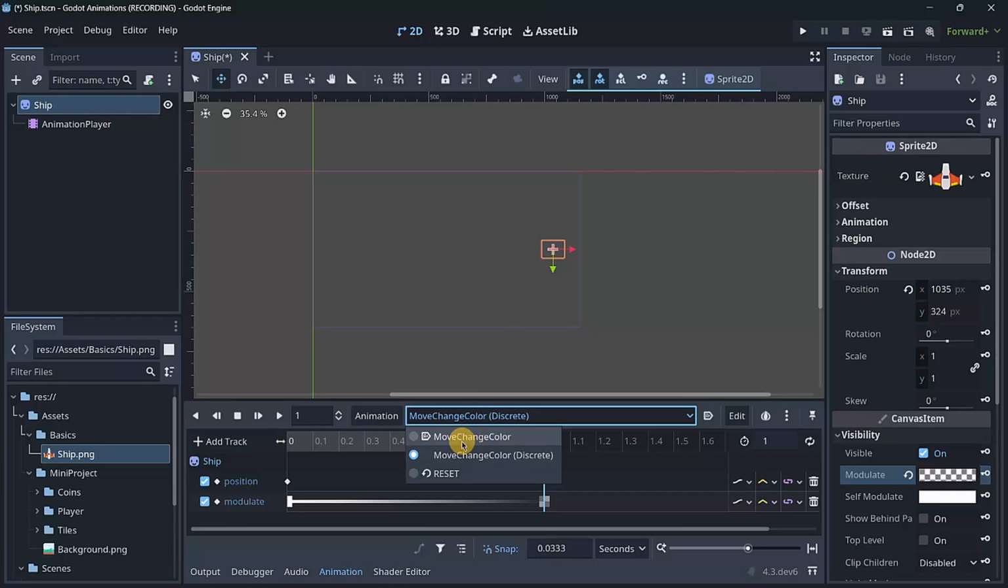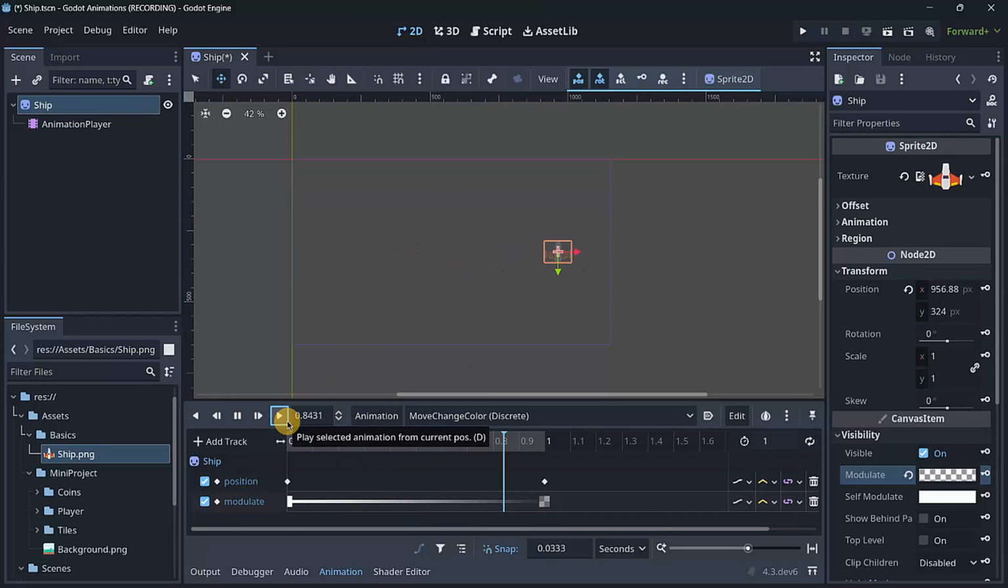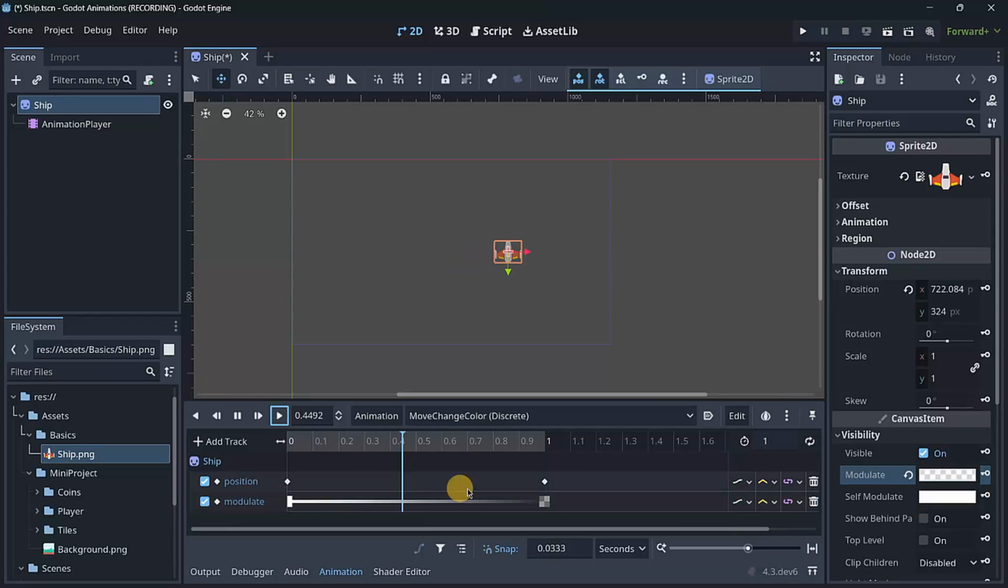Of course, you can do the exact same thing doing it with red, but it doesn't really matter, as I told you, as long as we create some kind of animation. So until now, if we play it, we can see that indeed we have the ship moving from left to right, and at the same time that it is moving, it is fading out. However, the update mode is set to continuous, causing this interpolation between the two points.